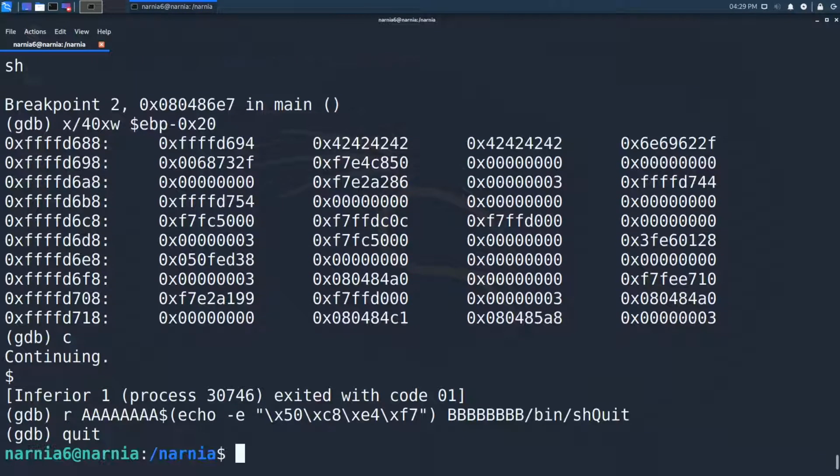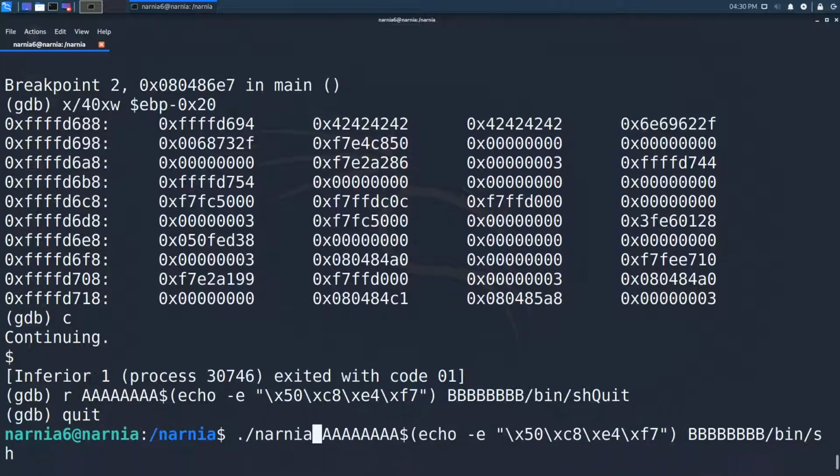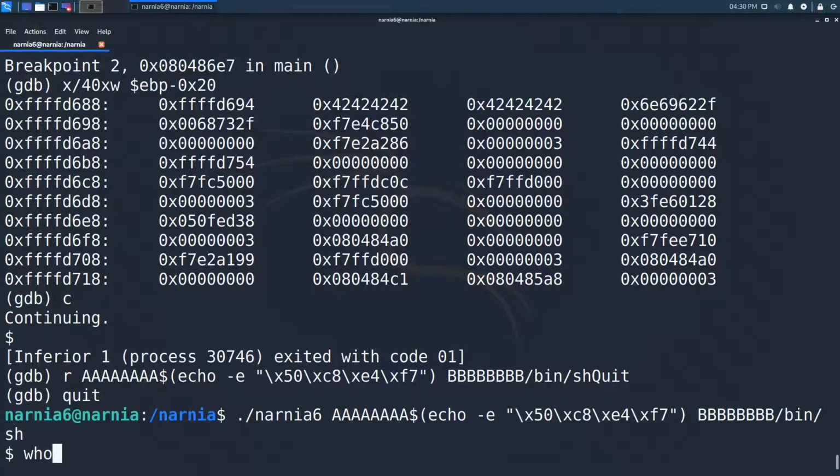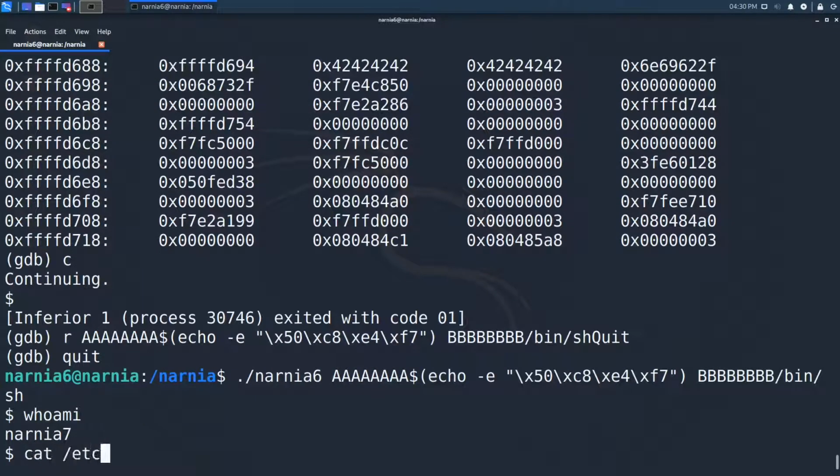Let's try it outside of GDB. And there it works too. Let's quickly get the password for narnia7 and we're done.